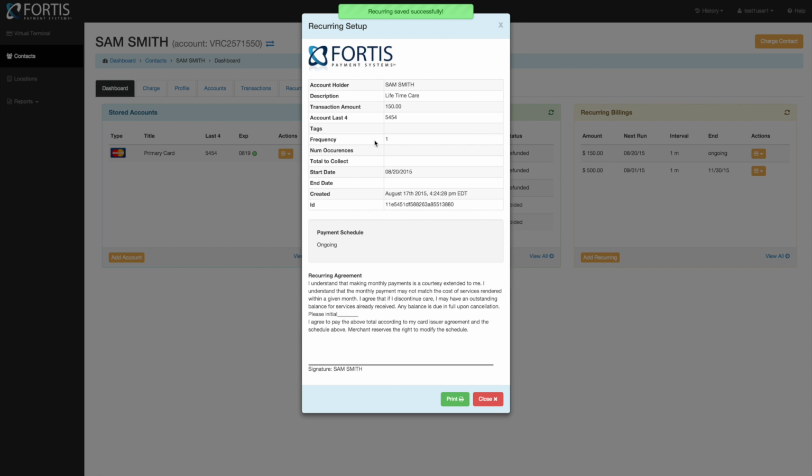And you'll see here it'll come up with a very similar receipt, except it'll just tell you under the payment schedule that it is an ongoing payment schedule. And that's how you set up reoccurrings in the Fortis system.